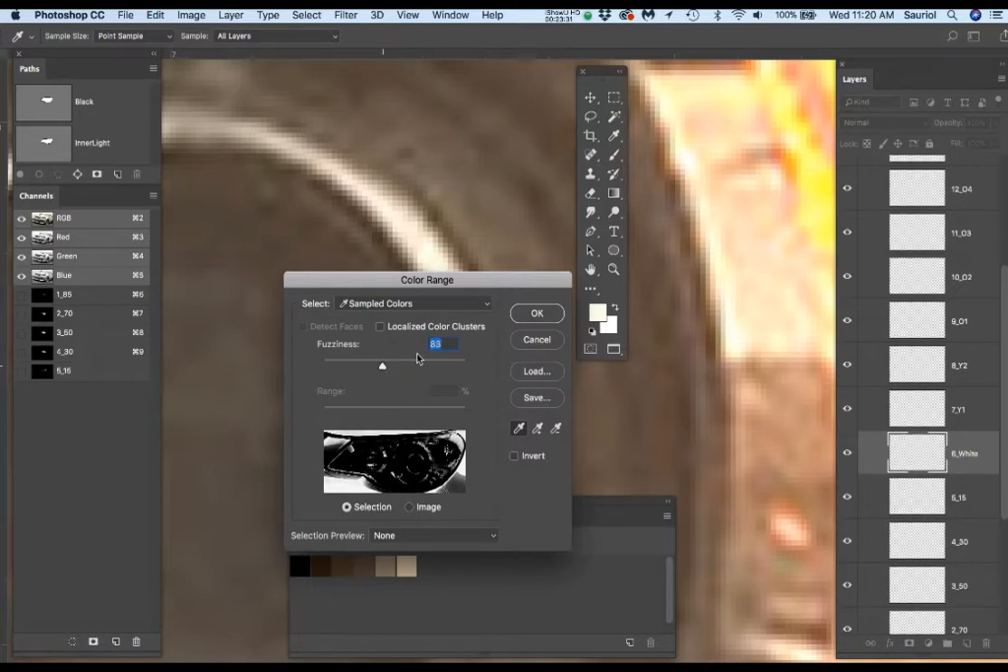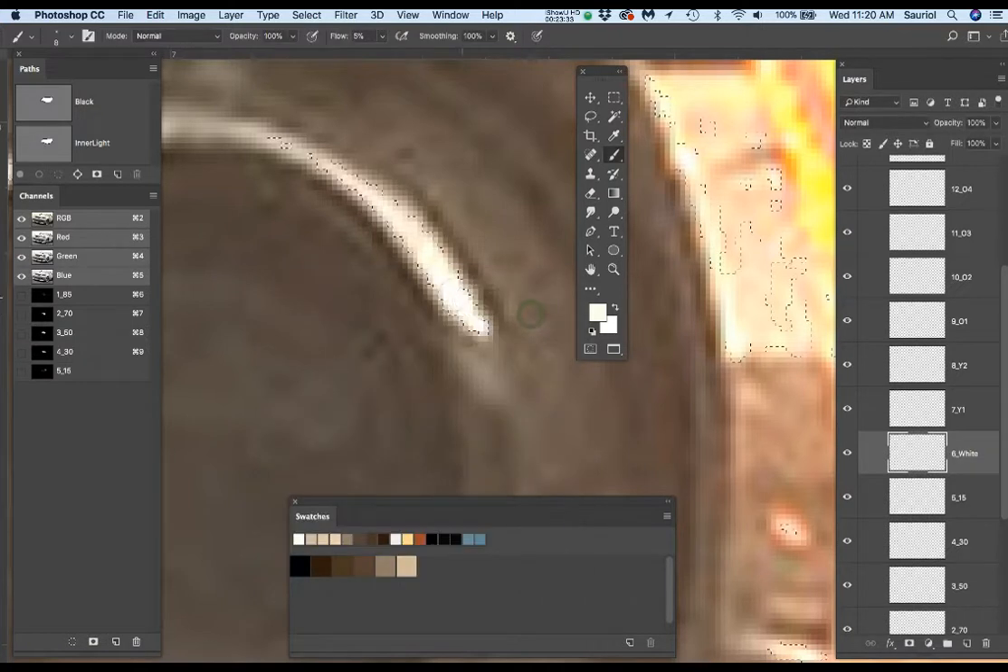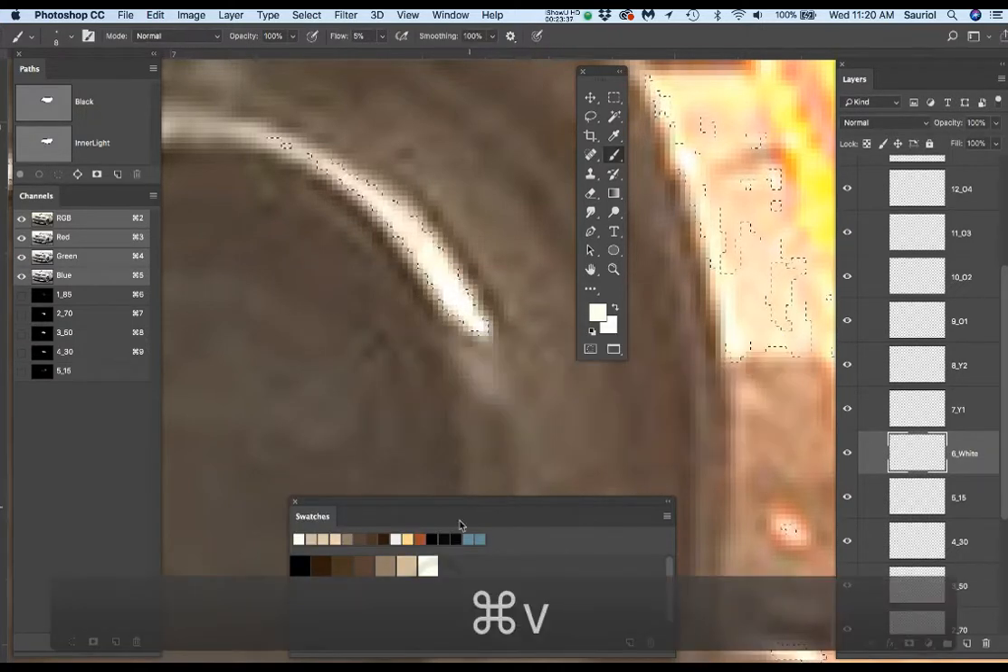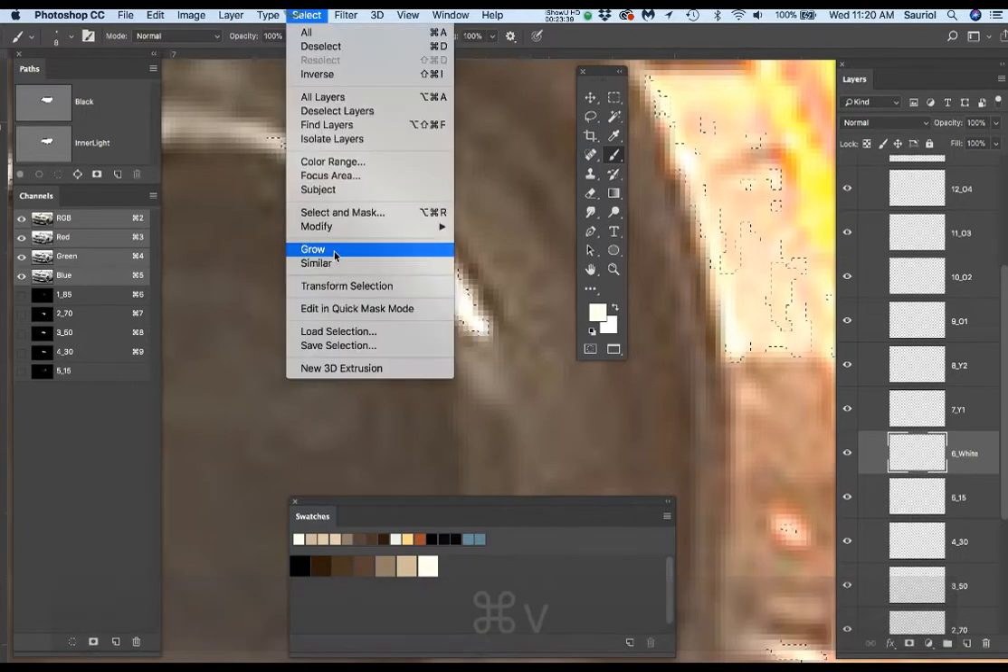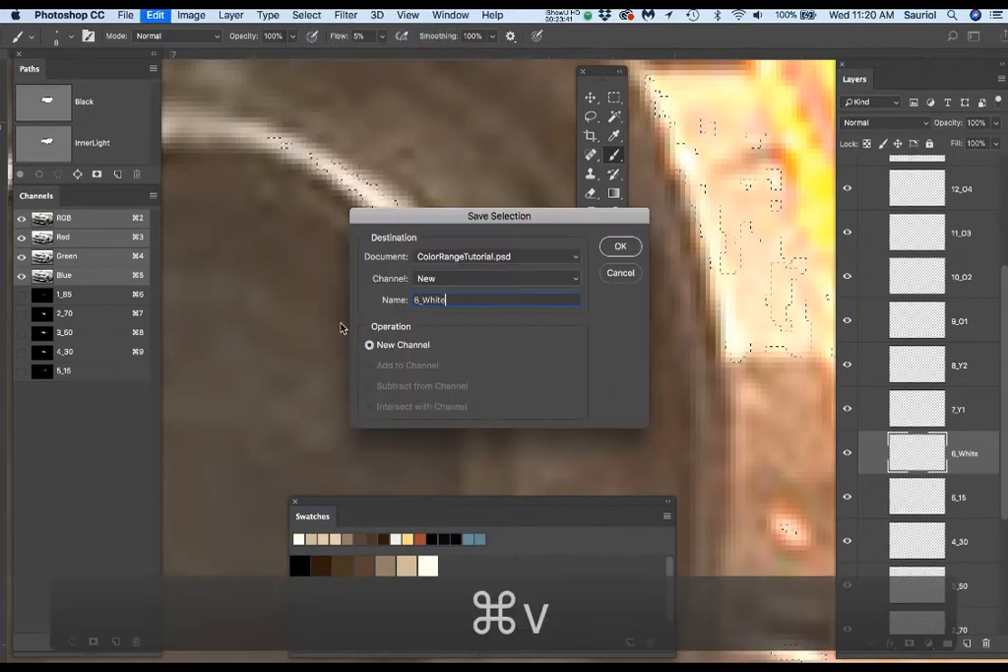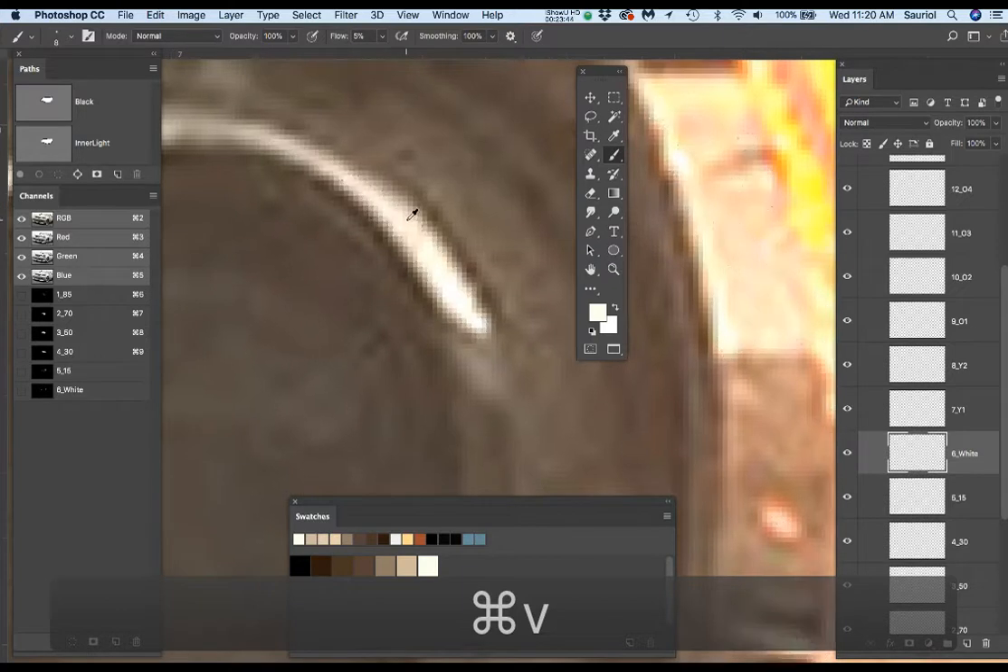I'm not going to move up. I might even move down on it. I'll leave it at 80. So now I've got it. Let's click over here and hit Command V to paste, and let's go save the selection. And Command V to paste or Control V to paste. Yes, I'm using a Mac.